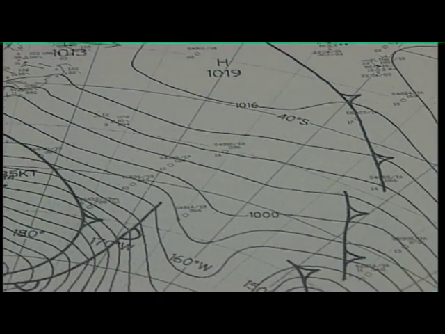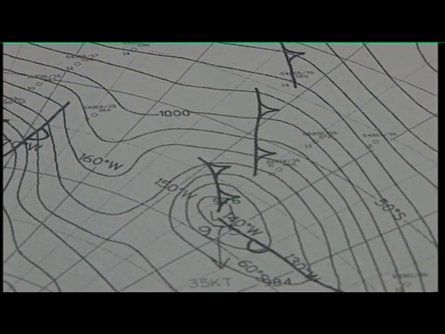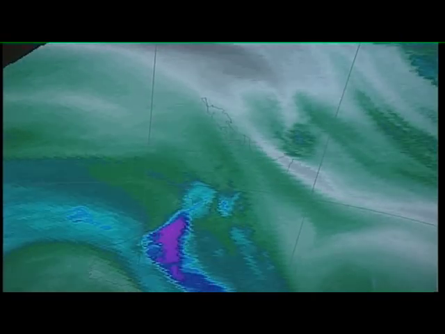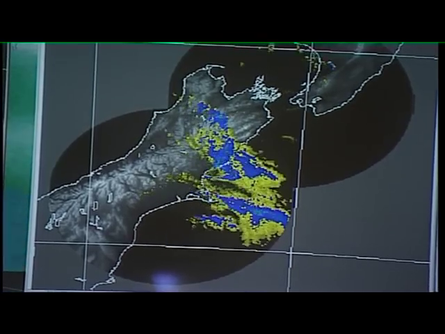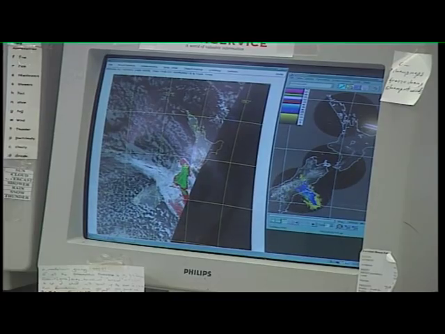Right, well, when we collect the data, we can put it on a map and draw it and work out where the isobars are, the pressure lines, and also looking at the satellite loops, it shows us how the clouds are moving in. Radar's really good because it shows us where the rain is and we can watch it coming in and moving away, which is great.